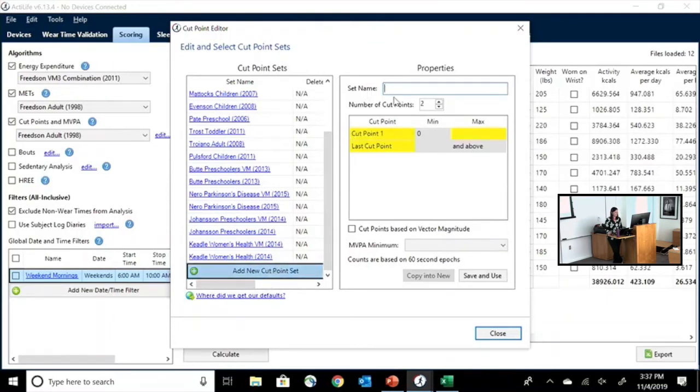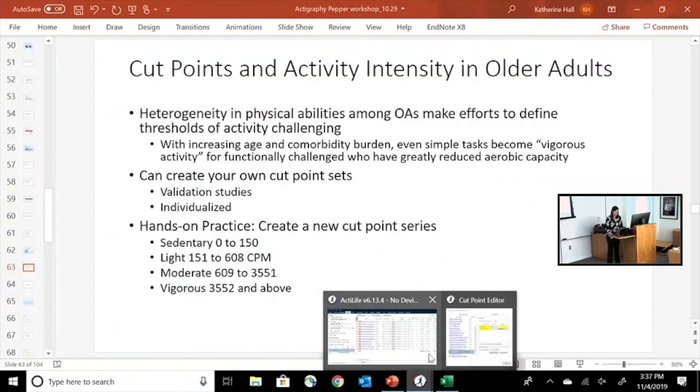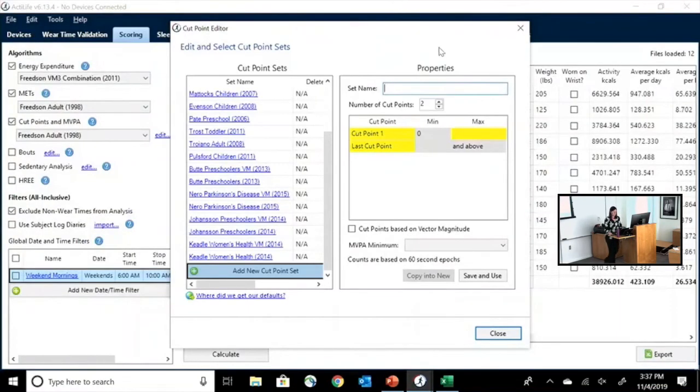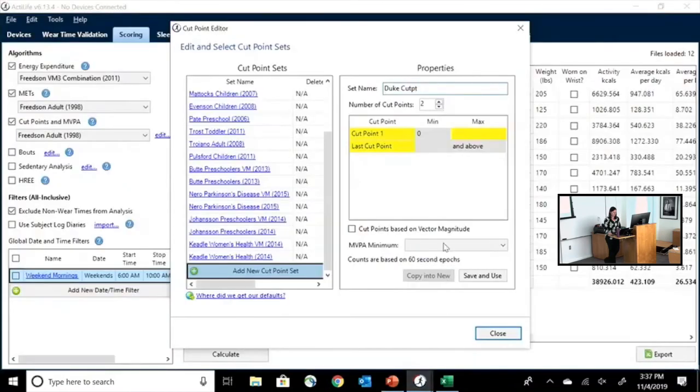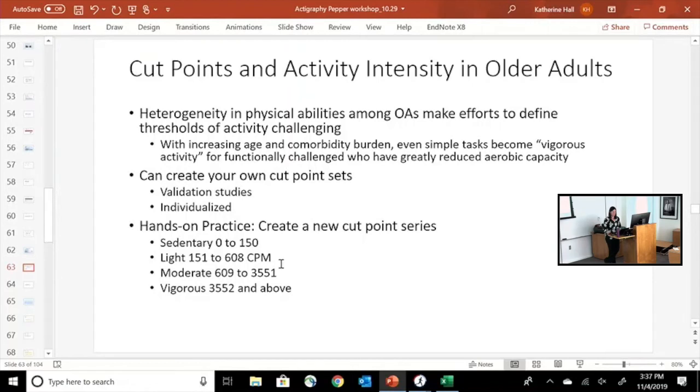And it gives you the opportunity to name it. You pick a name. You can call this Duke cut point. And I want you to try to create these 4 categories in the column on the right-hand side. So you're going to have 4 cut points. And these are your thresholds. And we'll leave this up here just so I don't keep toggling back and forth, but if you need further instruction, please let me know.